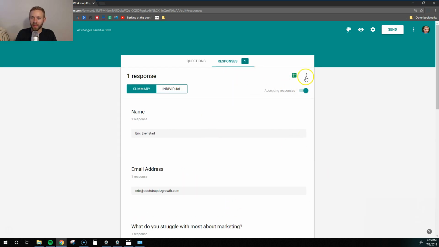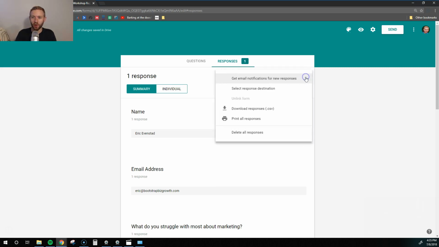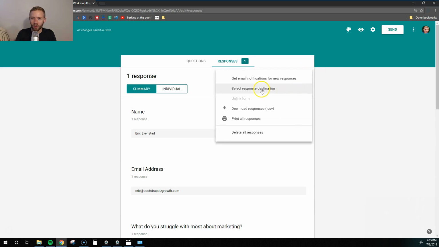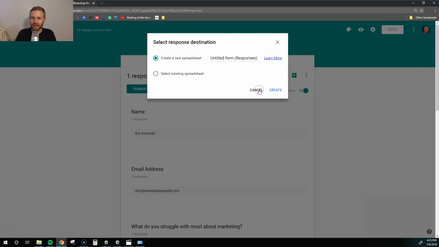And so one thing that I really, really love about Google Forms is that you can connect it to a Google spreadsheet. So if you have a Google account, which you will need if you're setting up this Google form, you'll also have access to Google Sheets, which is their spreadsheet. It's like Excel. And what we do is we click this little three dot button right here. We're going to do select response destination, and we're going to do create a new spreadsheet.